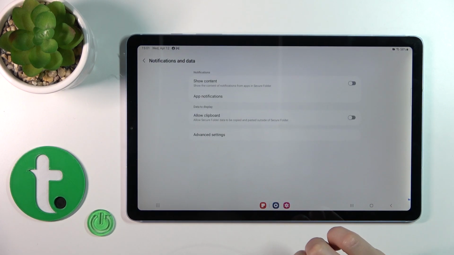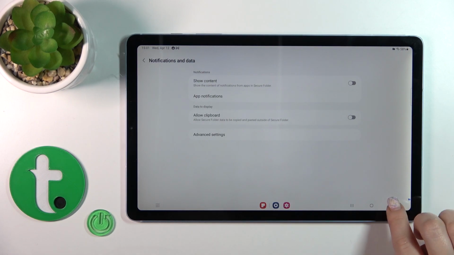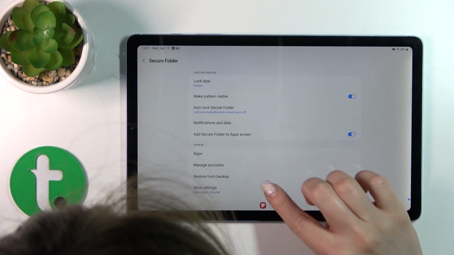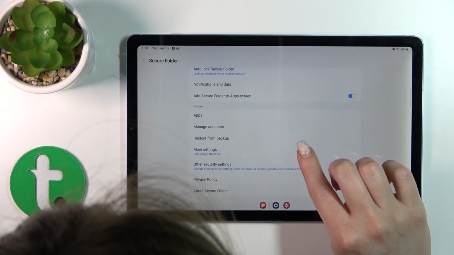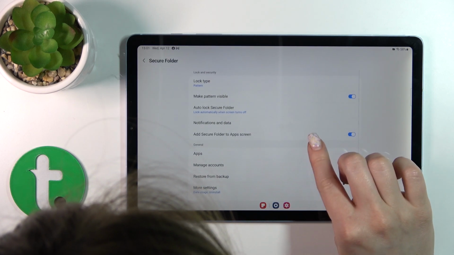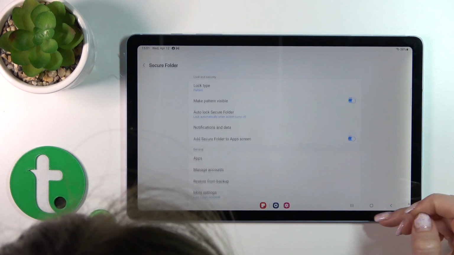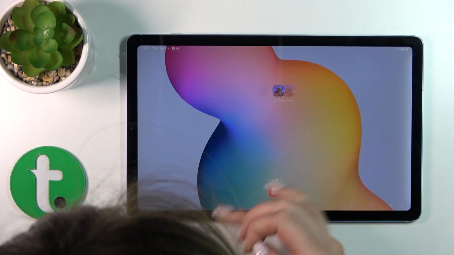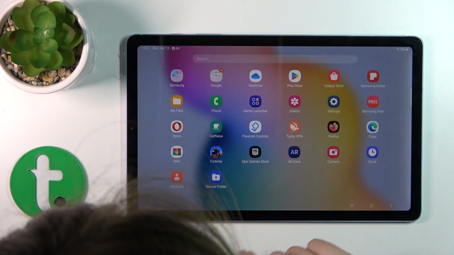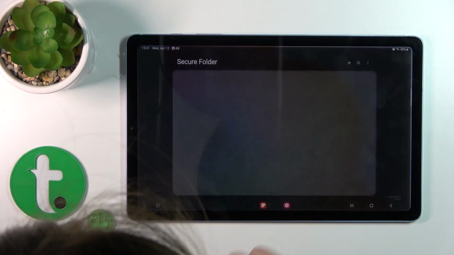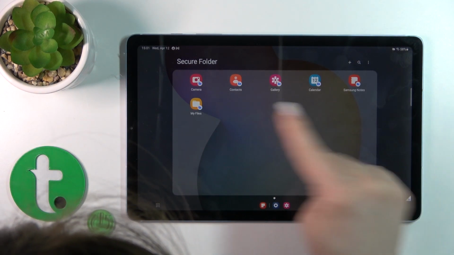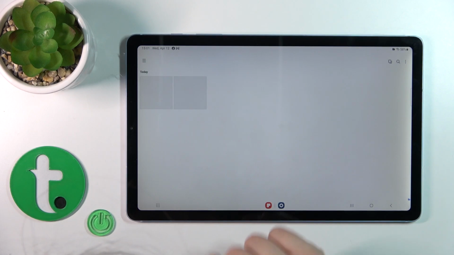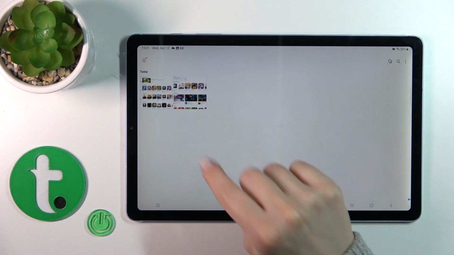Notifications and data. Okay, let's find the secure folder here in the applications, and we'll see here the camera, notes or gallery. Open gallery, and here you'll see your hidden photos.